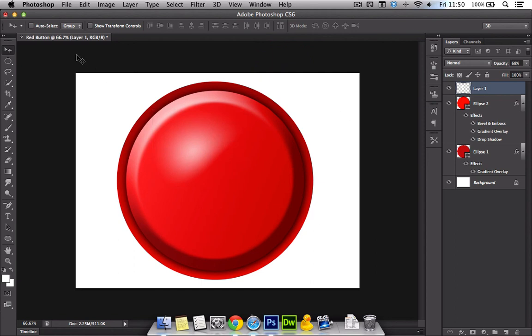So there we have it. We have a red button. Try and make your own now.